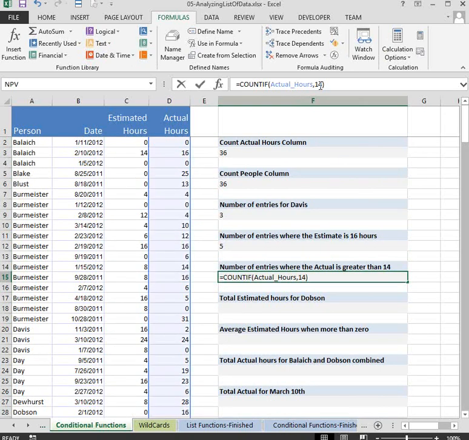For that, I can't just type the number up here. Instead, I have to give it a rule to find. So I have to type a double quote, greater than 14. Whenever I'm going to use a comparison other than equal, now I don't want just equal to 14, I want greater than 14, I have to put it in quotes and then use what's called a relational operator here to tell it that I want numbers that are bigger than 14.